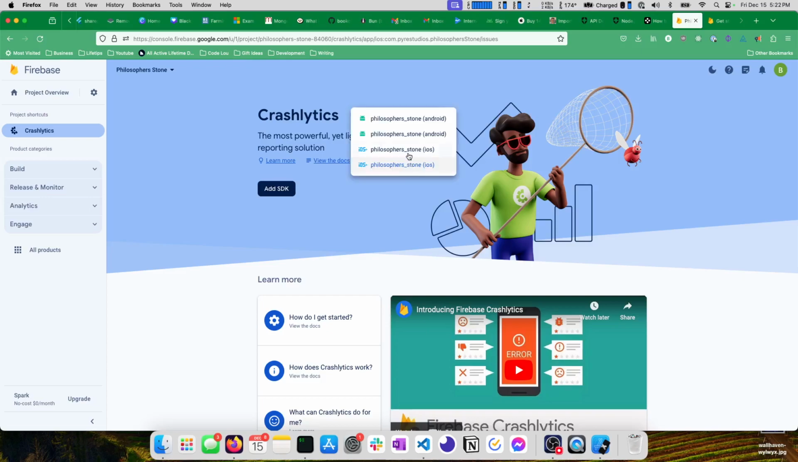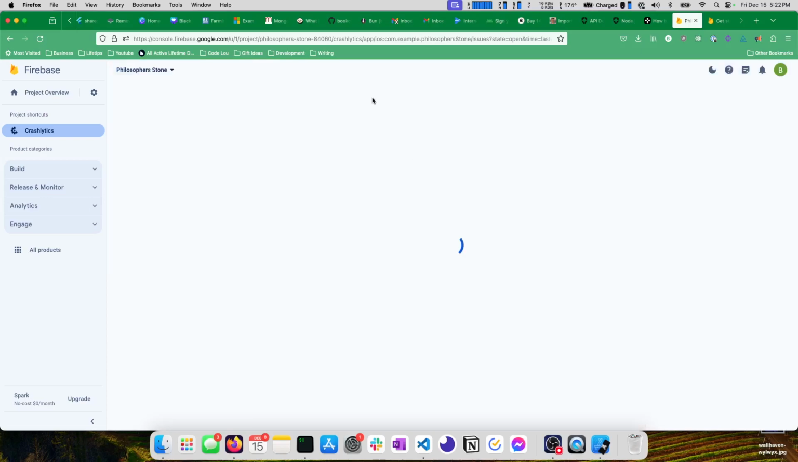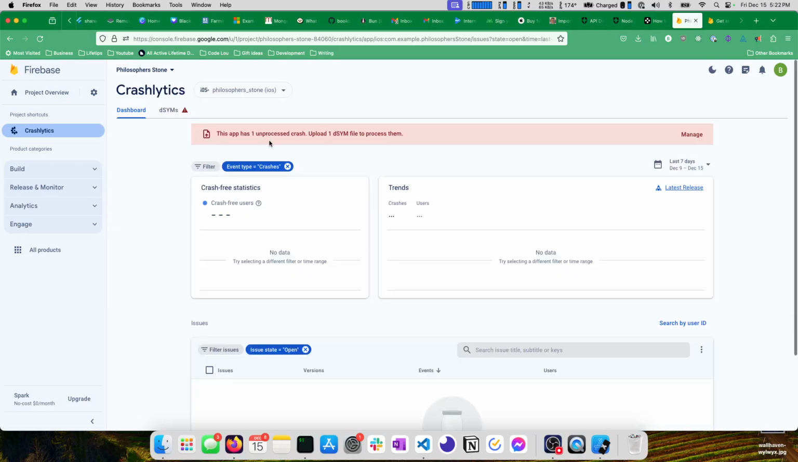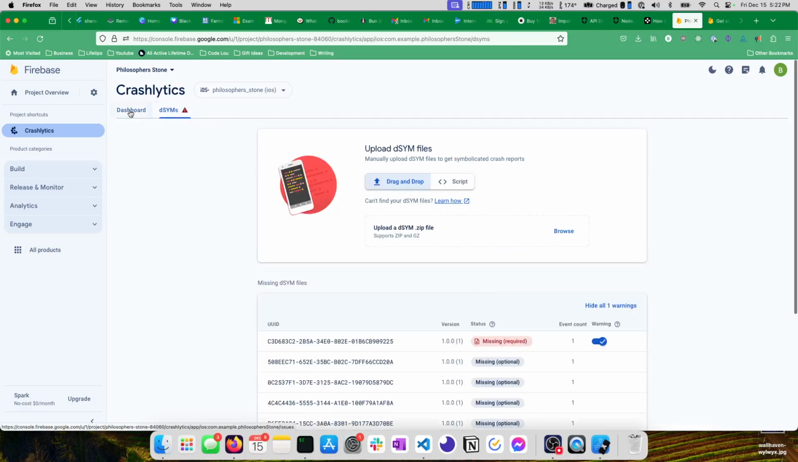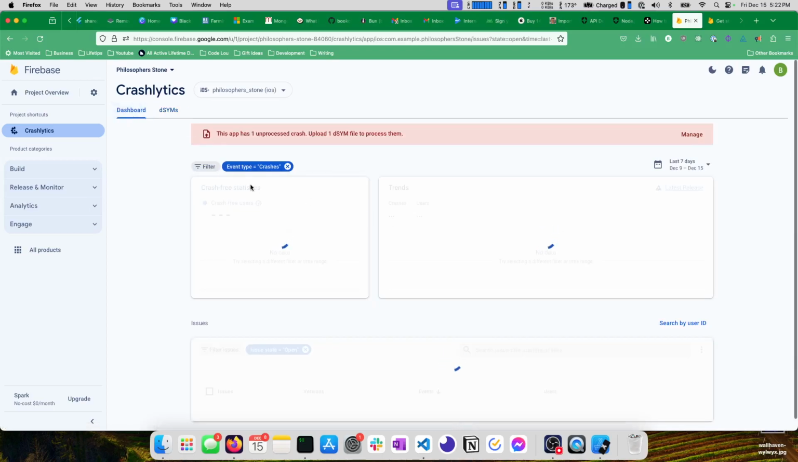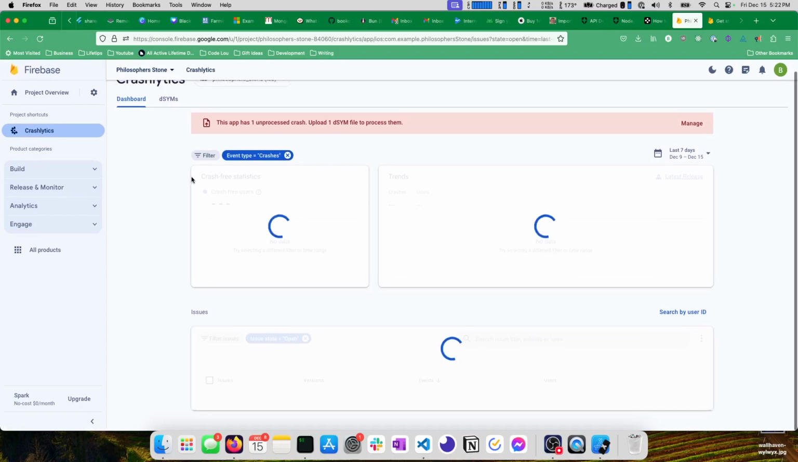Interesting. Oh, okay. I was on the wrong one. So you can see the app has one unprocessed crash. You can upload a DSYM file to process them. Maybe we'll get to this. This might be out of the scope of what we're doing. They're kind of a pain because you have to manage DSYM files for every version. It's kind of a lot.